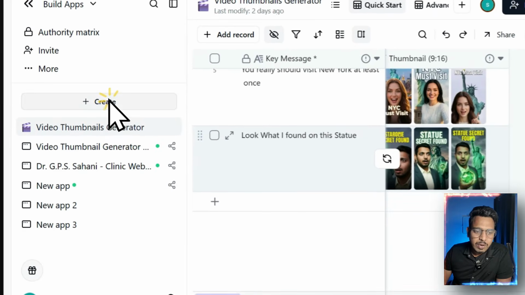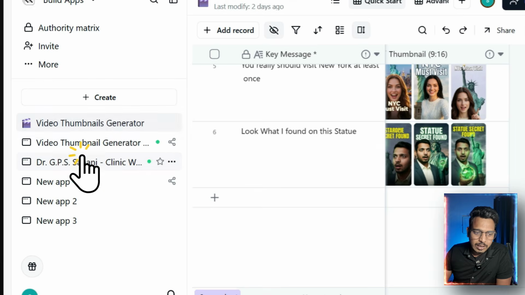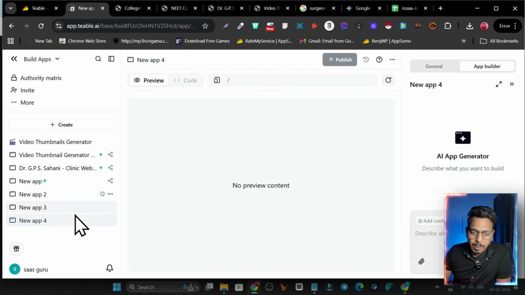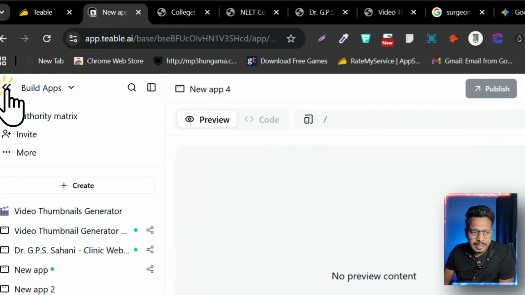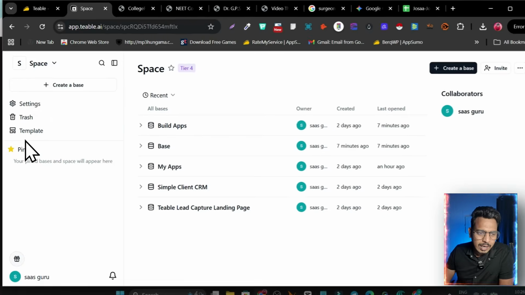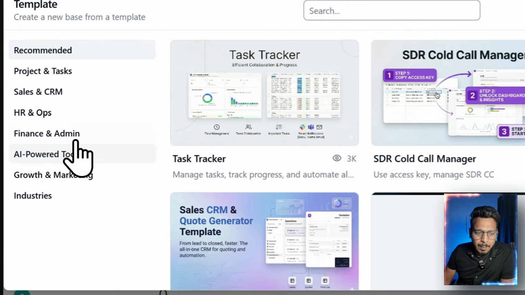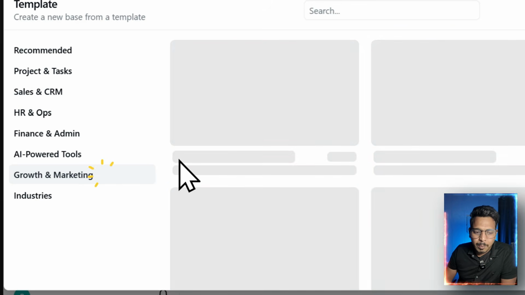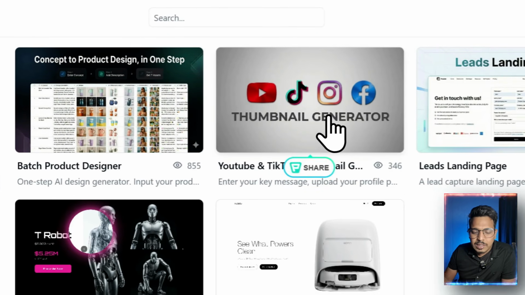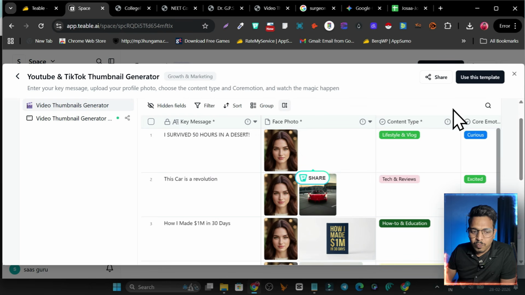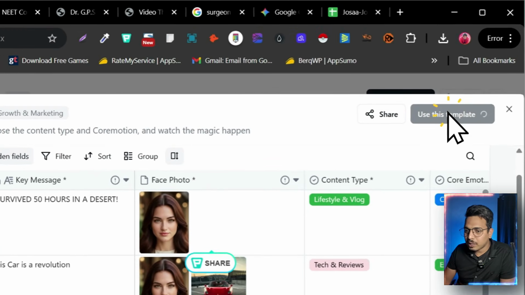Okay, so we will go to Create, and after that click here on New App, and once you have clicked on New App, the templates option will show up here. Okay, it is not showing up, so I will go back here, and you can see this is the template section. In the template section, if you go to Growth and Marketing, there is already a YouTube and TikTok thumbnail generator available. So you simply click here on Use this template.